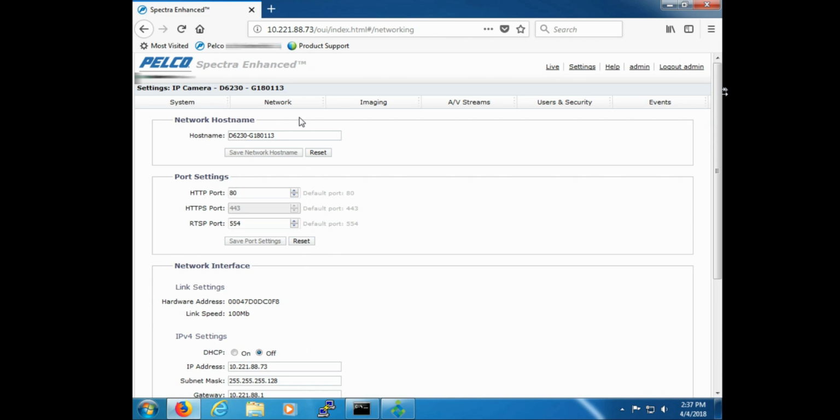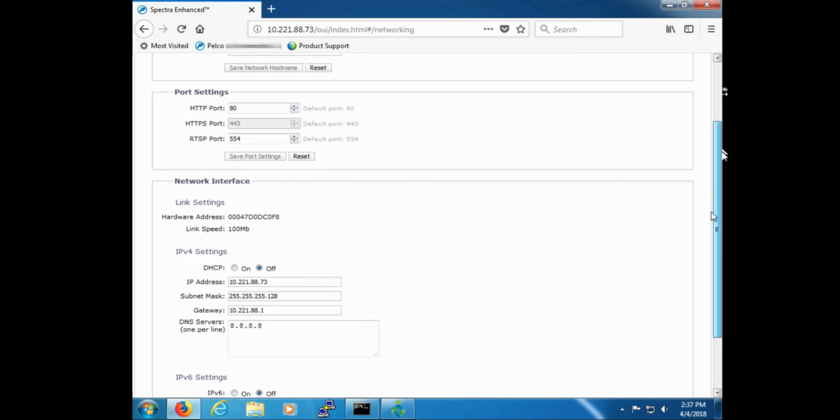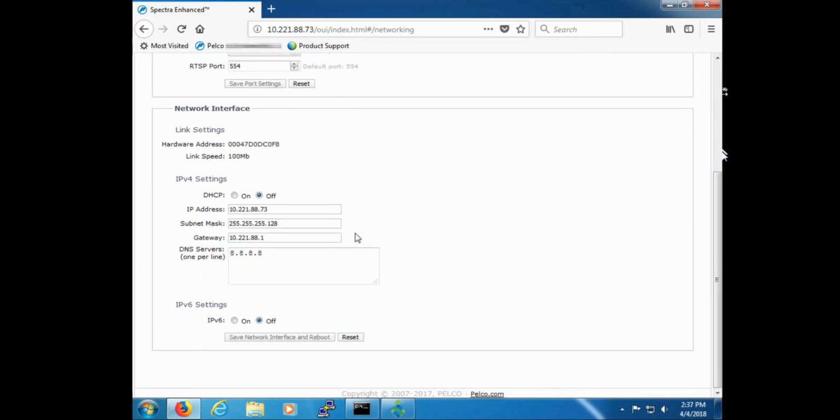From settings, we're going to hover over network and click on general. At the general tab here, we can see the camera's IP address information. Now, we've already turned DHCP off here, but by default, it is on. DHCP must be set to off in order to specify the IP address. So let's take a look at this screen.